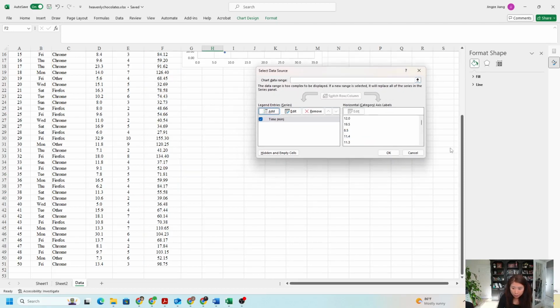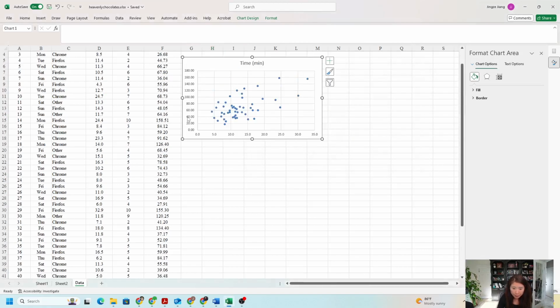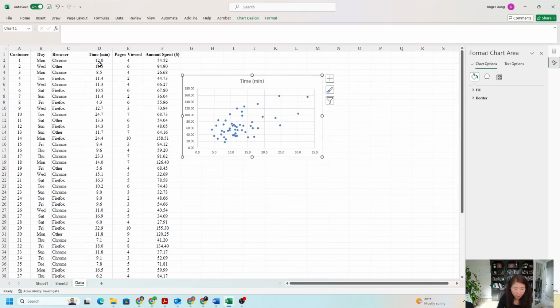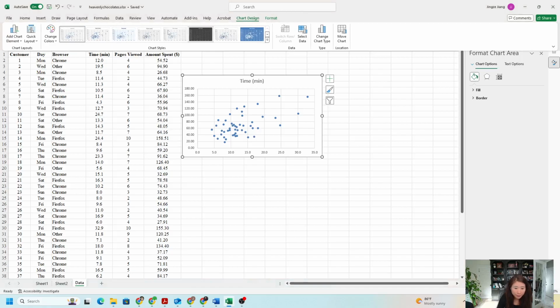If you scroll up, after I do all of those, I can click OK. Now this is the chart we are looking for. The vertical axis is how much money they spent, and the horizontal axis is how much time they stay on each web page. Next, this chart is not exactly what we're looking for, because we need to label the vertical and horizontal axes. Otherwise, nobody knows what this chart is about, right?